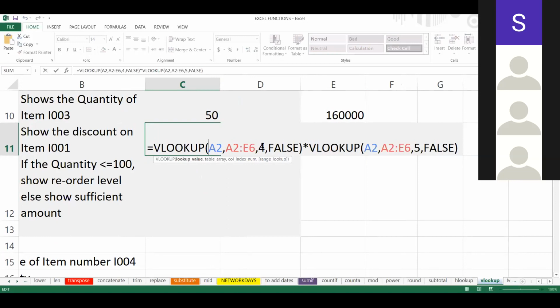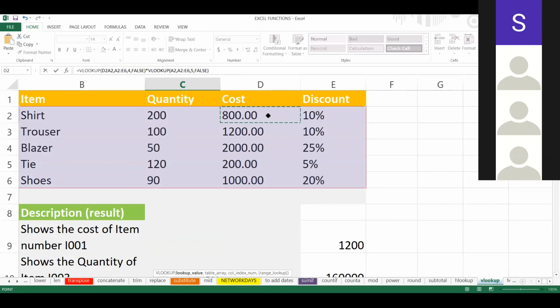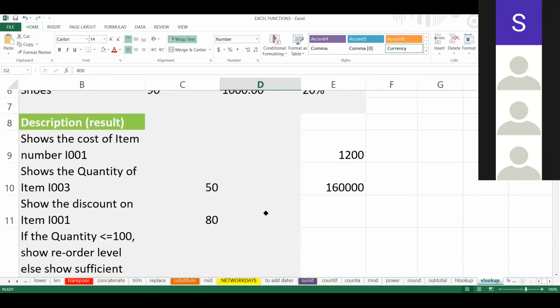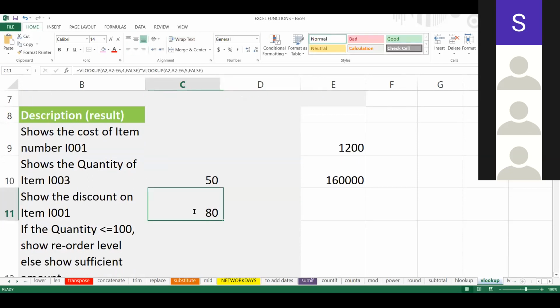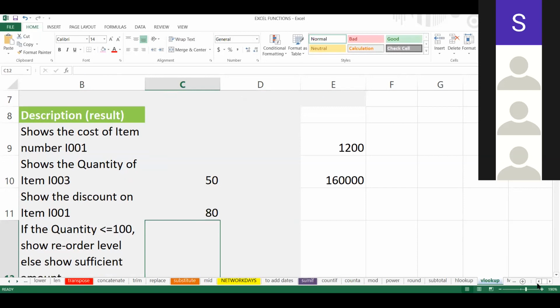Is this clear to everyone? If you see the table, 10% of 800 is 80. So that's why we have used this. Is this clear to everyone? Yes, ma'am. Any doubt? Should we continue with the next part?